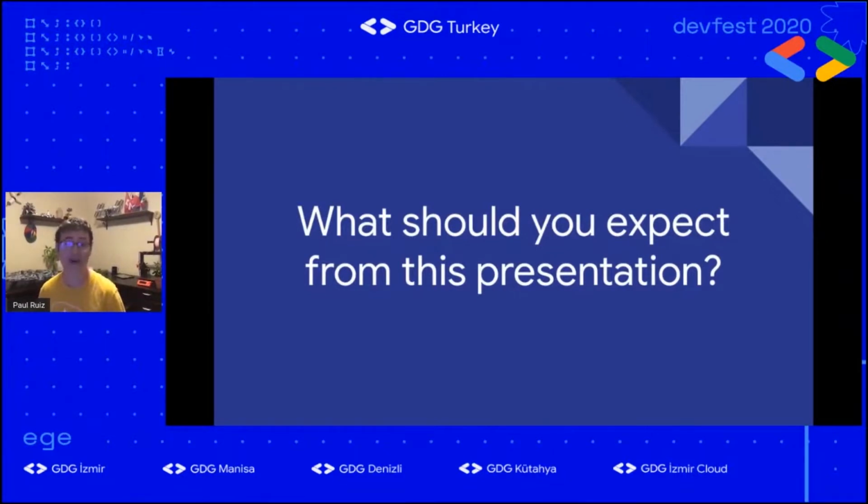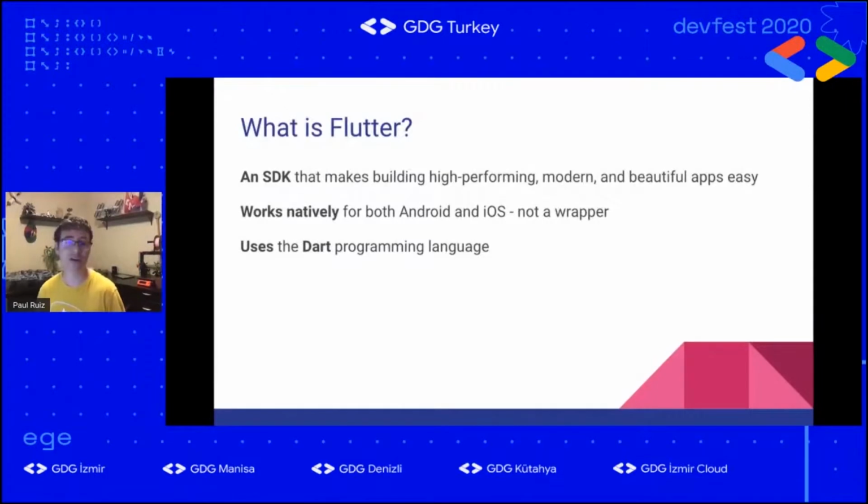So what I hope to do with this talk is help you leave with a vocabulary to look into both these tools further when you're ready to use them. So with that, let's go ahead and get started. So first, let's talk about Flutter.